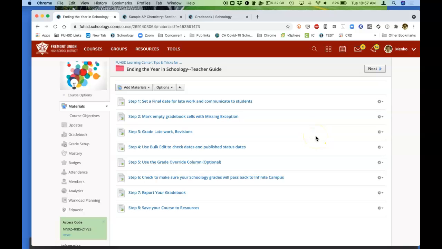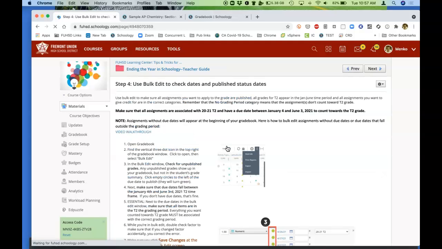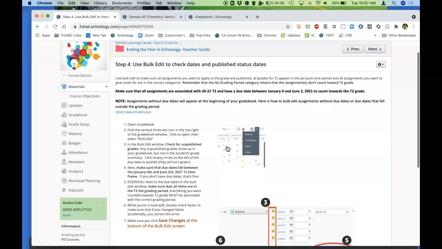Okay, the next step is using bulk edit to make sure that all of your assignment due dates fall into the term that you want the grade to count towards, and that you don't accidentally have anything unpublished that you want to be published. So bulk edit is a tool that we talked about last semester, but you may or may not be familiar with.